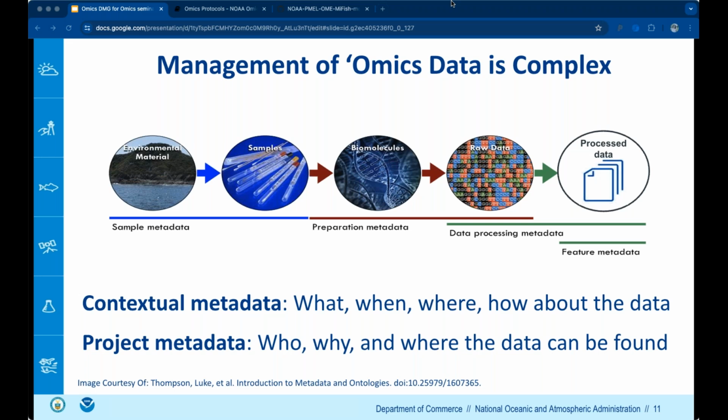And that's all well and good, but in reality, management of omics data is complex, sometimes more so than data that's generated by a buoy or by a satellite. And that's because data from sample collection all the way through processing goes through many different steps, and there's distinct metadata that comes from each of those steps. Now, the term metadata can mean different things to different people, and so here we're often using it talking about the contextual metadata of the data itself. So the what, when, where, and how about that data collection.